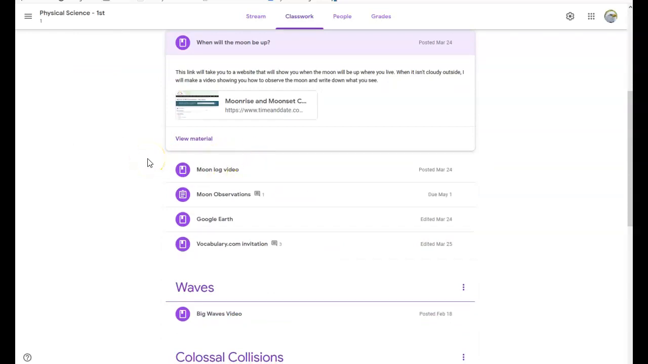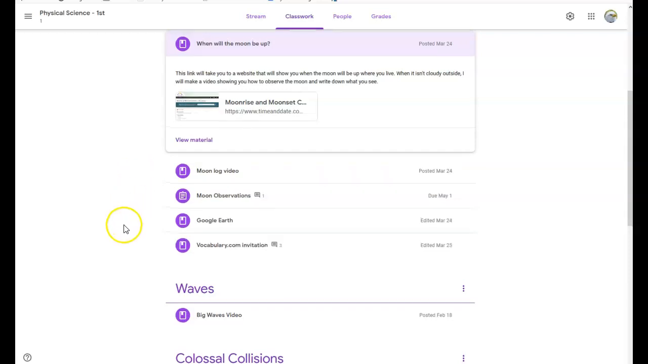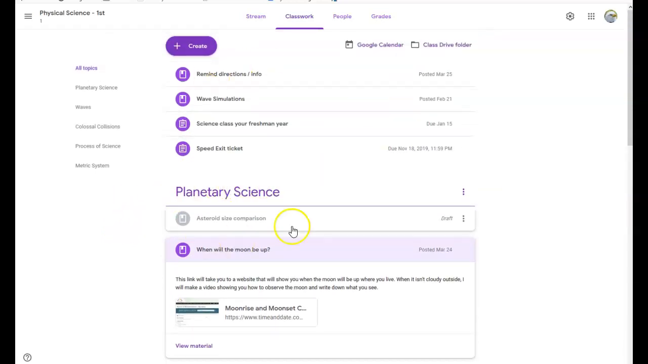I'm going to be posting other assignments beginning on Monday. I didn't want to give you guys a bunch of stuff this week and make you think that you had to work on things this week. And it's currently Thursday, March 26th. Anyhow, this is how you get to things in Google Classroom.